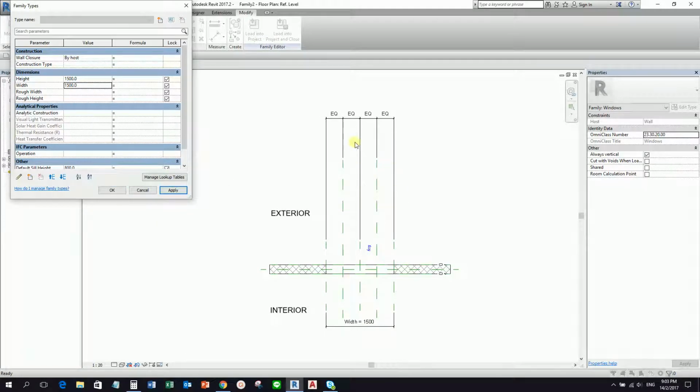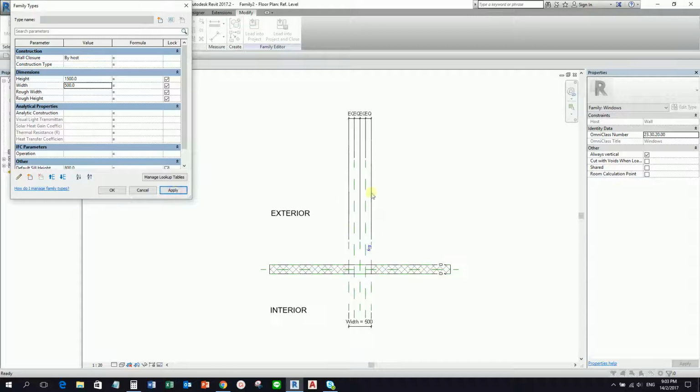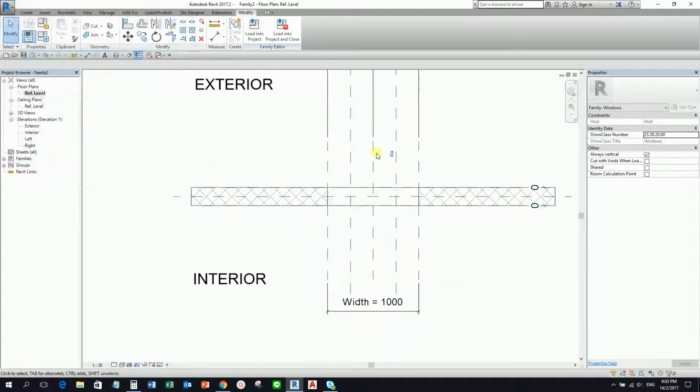So they are equally spaced. Okay, so 500, apply. So it's working. So I just make it 1000 again. Apply. There you go. So this is the frame skeleton.